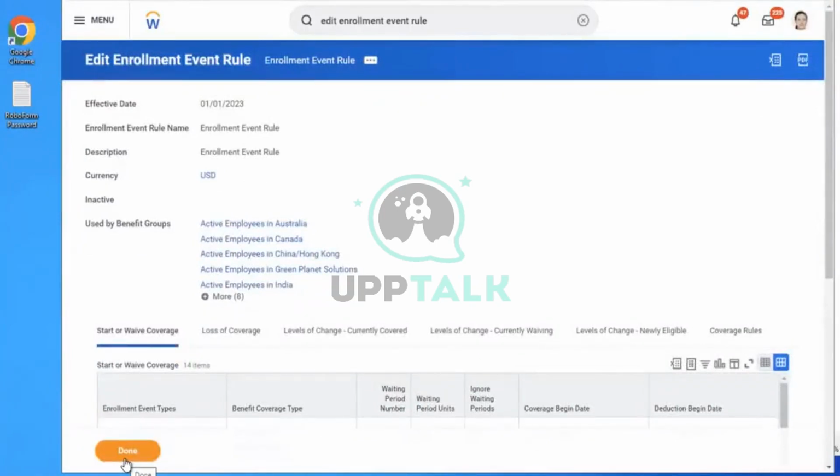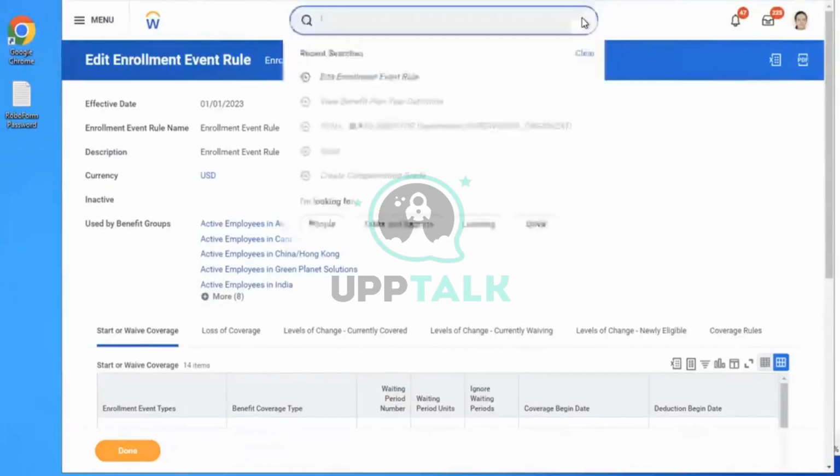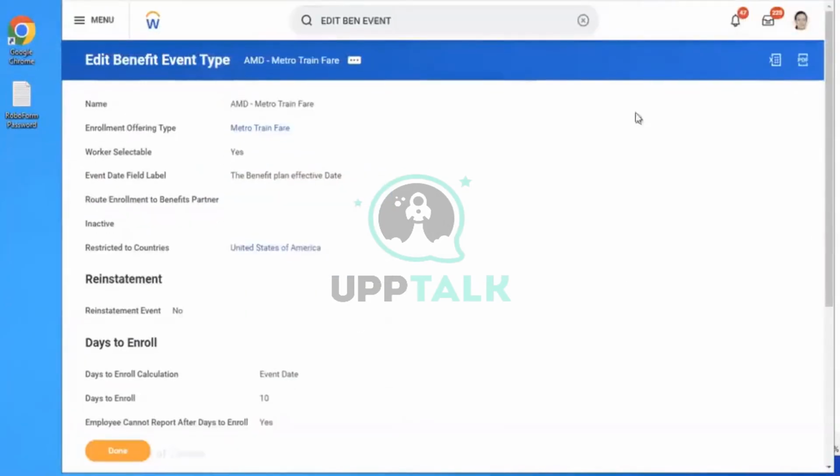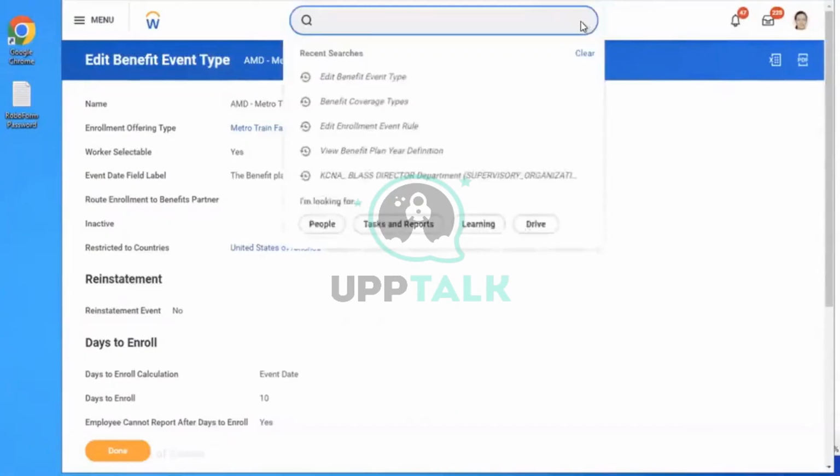Now we'll proceed to test whether we are able to assign this benefit plan successfully to an employee or not. Right. For that, what did I say? Worker selectable is true. Now we can go to one of the employees who is part of country USA and we can test it. Do you know what is the best practice in finding a worker, sir?